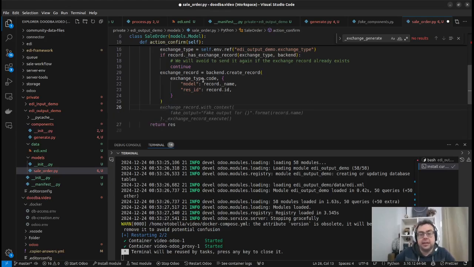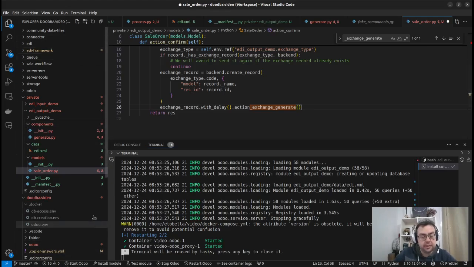It is interesting to manually generate the document with a cron. So we have here the with delay. This is useful in order to avoid that it takes too much time to generate the exchange record. And this will be useful for us in this example in order to make sure that everything goes properly.